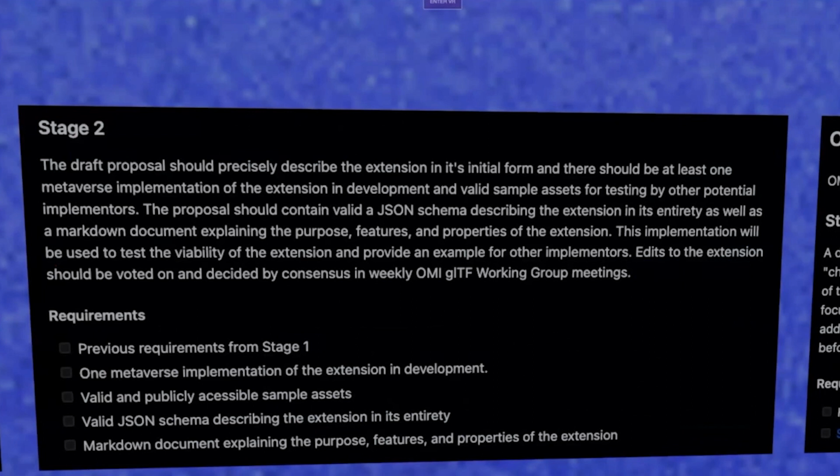It also needs valid and publicly accessible sample assets. For instance, the link has a sample asset where you can just use that portal, and if you dropped it somewhere, it would have that link inside of it.